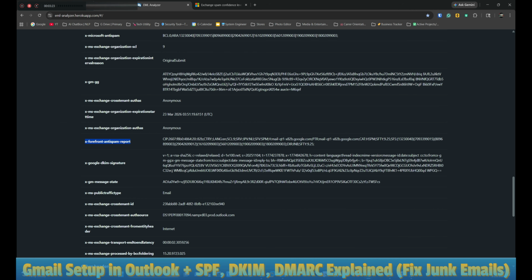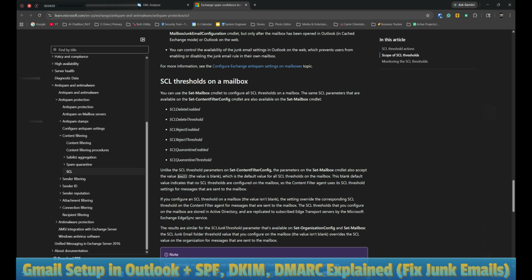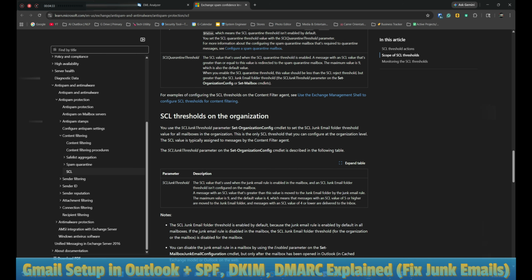X-Forefront-Antispam-Report. If you see the SCL score, the spam confidence level score is the highest, which is 9. And it has a scale of 1 to 9. 1 is the most secure and 9 is the most unsecure. How can I say this? If you go to learn.microsoft.com, this is the link. I'm going to drop that for you in the description, and read here. You don't have to read everything. But read here: a message with an SCL value that's greater than this value is moved to the junk. Which value? The maximum value is 9. That's what we have, right?